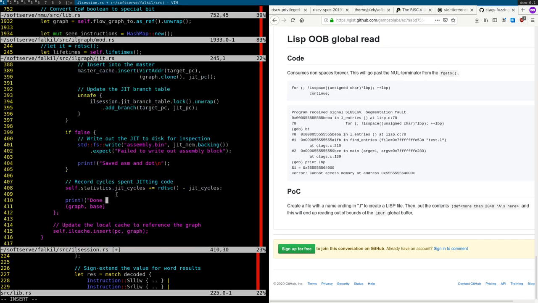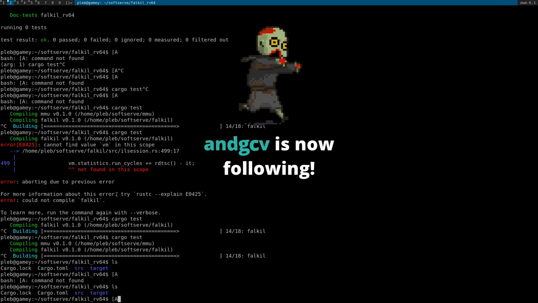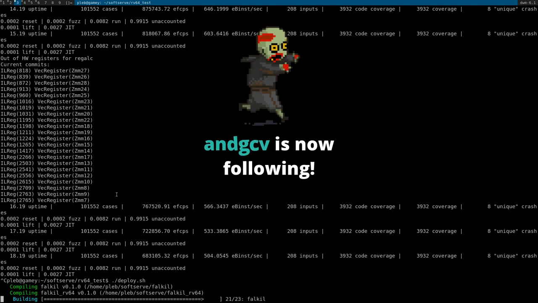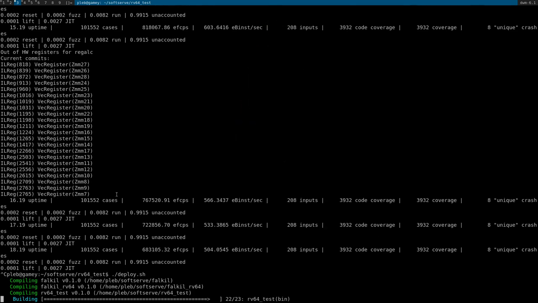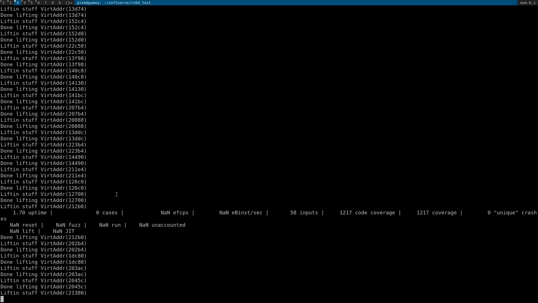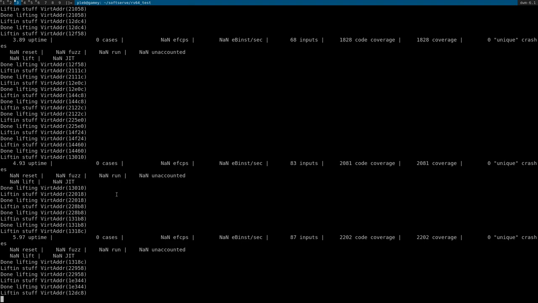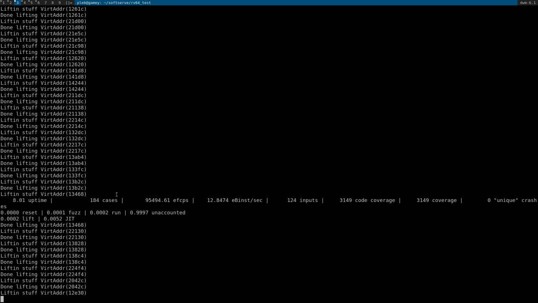Print "done lifting", and then we'll print the PC. That'll only happen when we're about to return out from a lift, and then we'll be able to see if there's a mismatch and we're stuck in there, in which case we might be optimizing something. Dedupe is a very expensive optimization pass. There's a chance that we're literally just hanging out in there. Done lifting stuff.